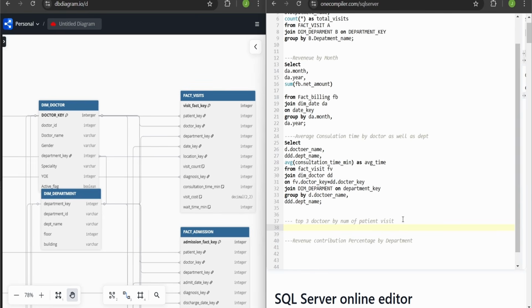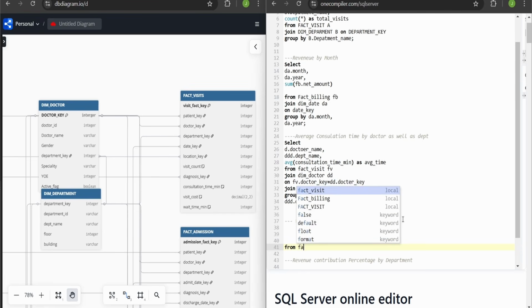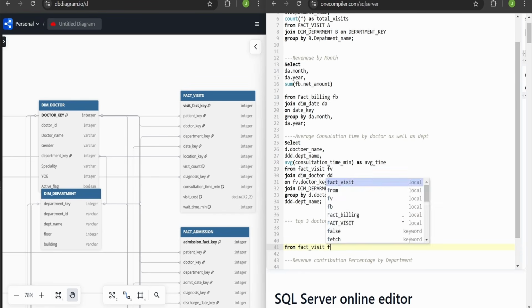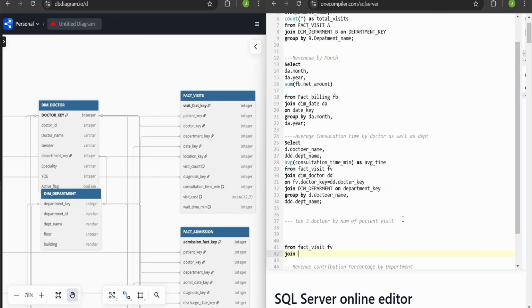In order to do that, I first obviously need the patient visit data. I obviously need dim doctor. And here I need the top 3 doctors. In order to do these kinds of things, we usually use window functions, right? So here I will be using window functions to get the top 3 details. So first I will start joining these 2 tables. I will just say join my fact visit table with this doctor table on the basis of doctor key.